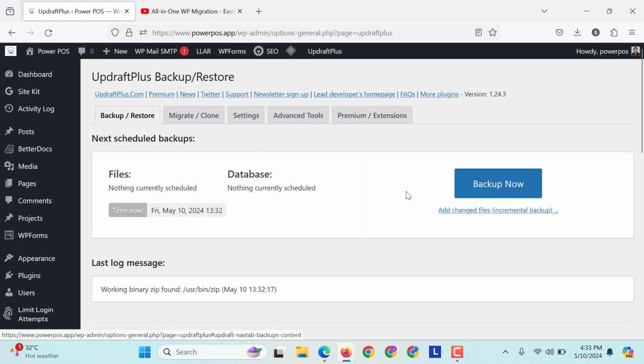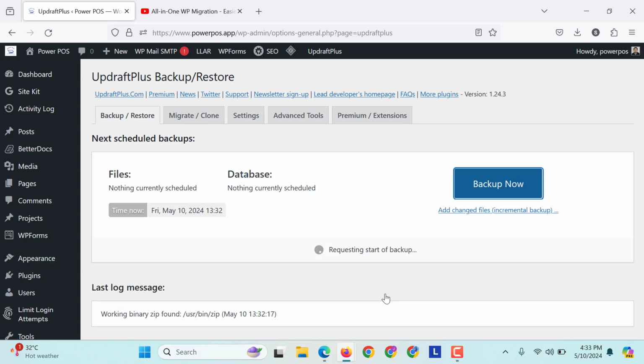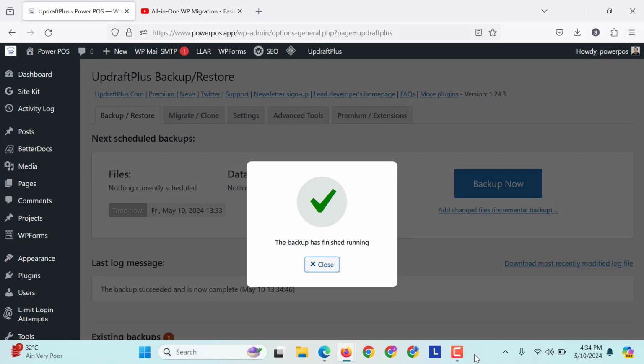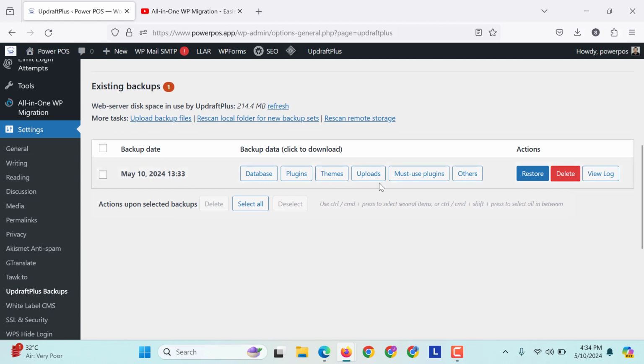Simply let's try to back up this site, include everything, allow this backup to be deleted manually. Manually means you can delete from the files. If you do not allow, the file will not be writable. It will only be readable. Backup now. Once the backup is completed, now the backup has been completed. You can click close, and there you go with your backup.